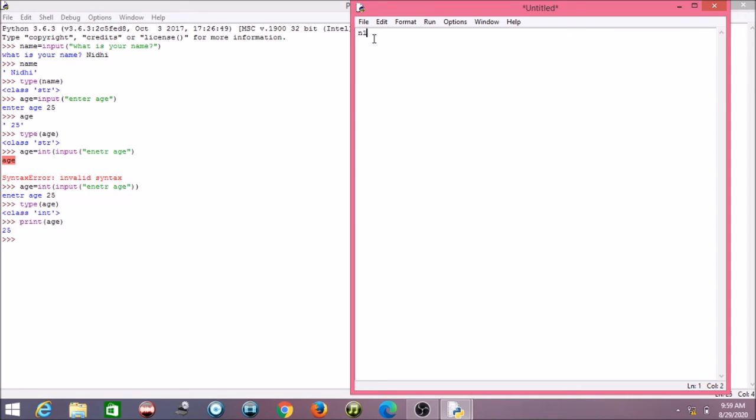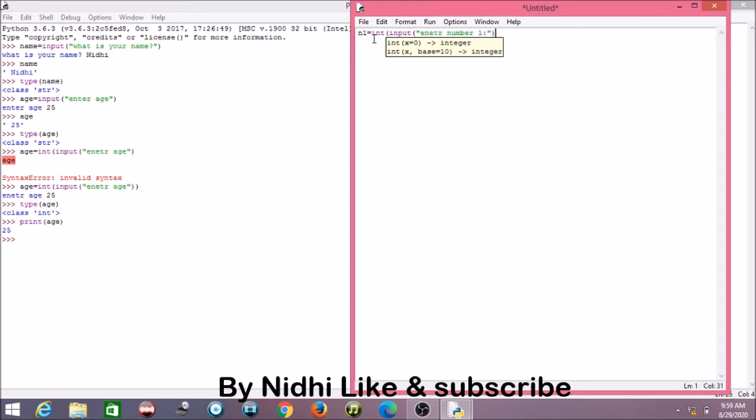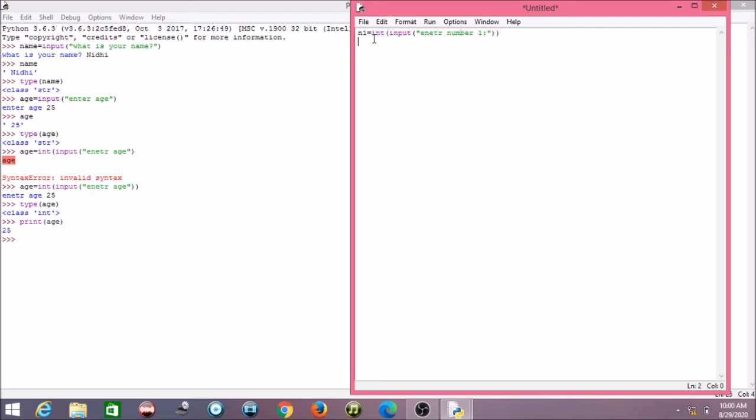So n1, I am writing number 1, that is int, and then I am taking it as input. So input bracket, and then "Enter number 1", like this. Okay, 2 brackets we have to close. So this is for number 1. Similarly, I am writing for number 2 and number 3.